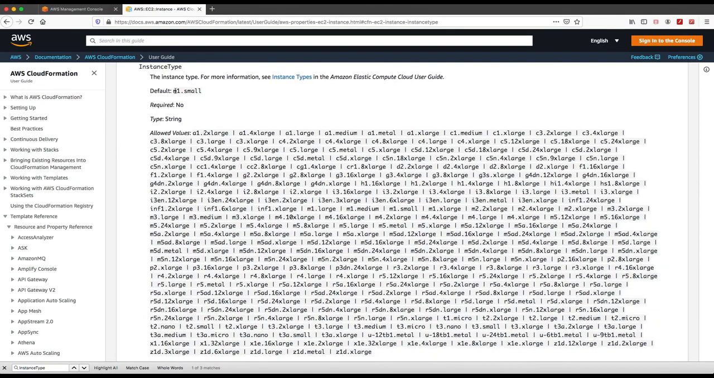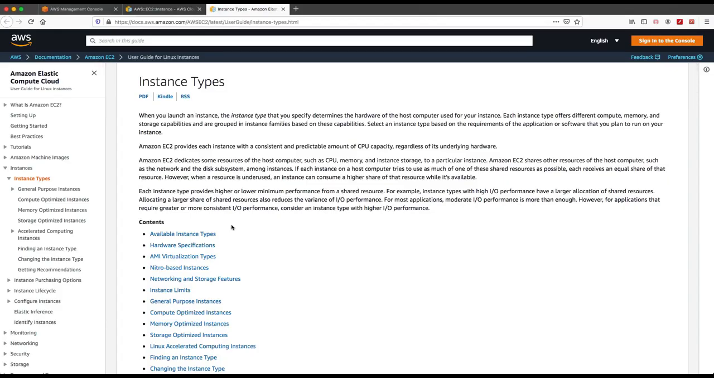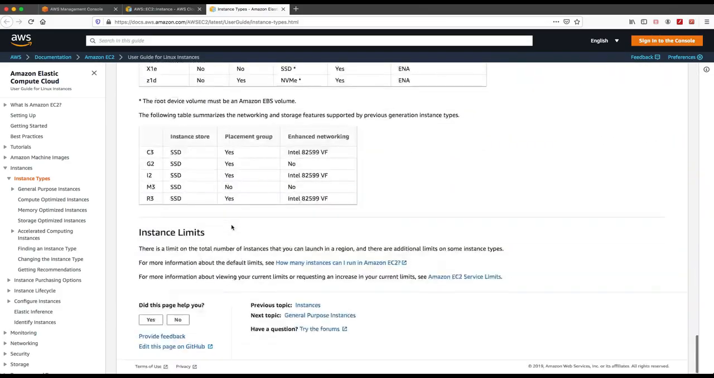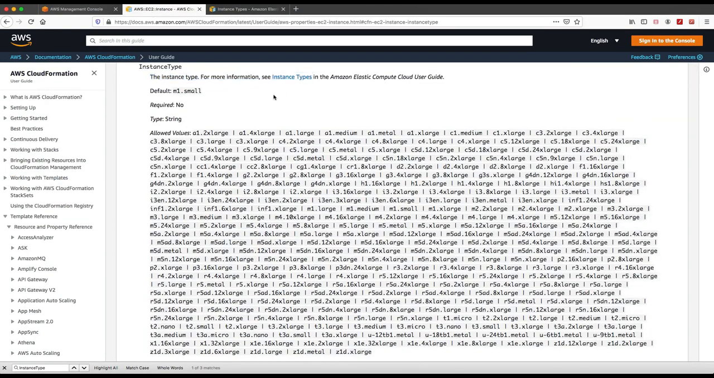and if we click on this link, then we can see what we can use as instance type, and here it is very well written and described. So instance type is basically the instance type. For more information, we can go to this link, and here we can see the whole documentation to read about it, but let's not go into those details.